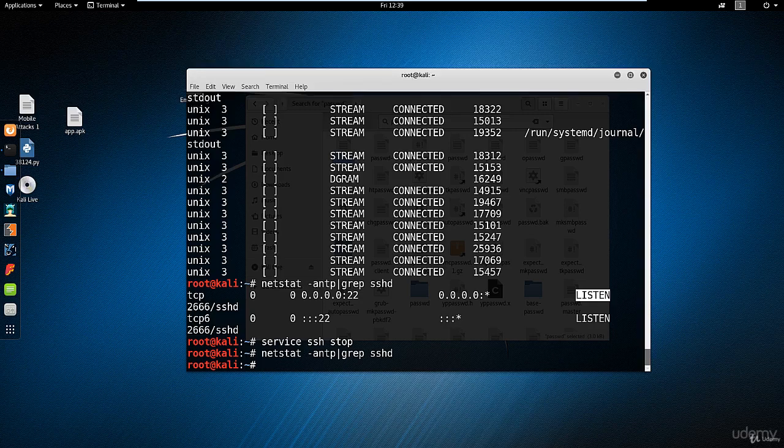So SSH is a remote connection service. It allows the Kali machine to accept remote, encrypted connections on port 22, and this is how to start it and stop it.